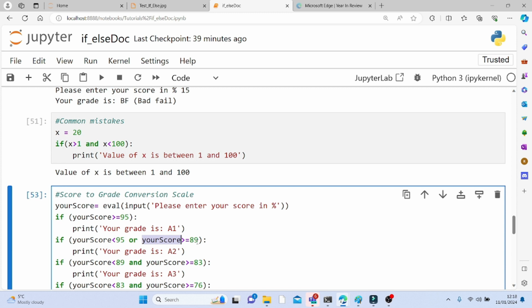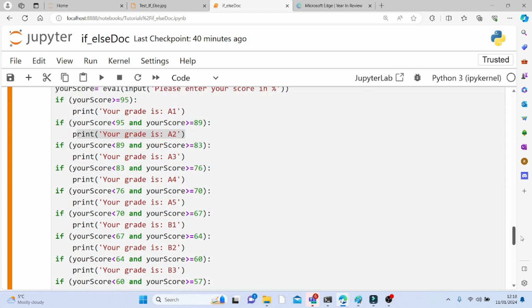98 is greater than 8 or equals to 89 is true, and because we have all statements here, this is false and this is true, the output will be true, so this will be printed. So instead of or, we should have and here to make sure that these two statements have to be true before the print statement is implemented.